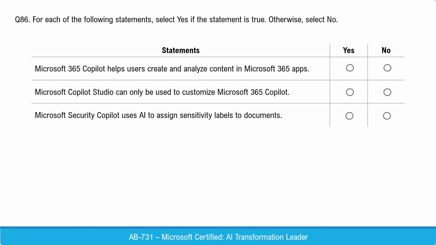Next question. For each of the following statements, select yes if the statement is true, otherwise select no. You have three statements on your screen. Please go through them by pausing the video over here. And the correct answers are yes for statement 1 and no for statements 2 and 3.